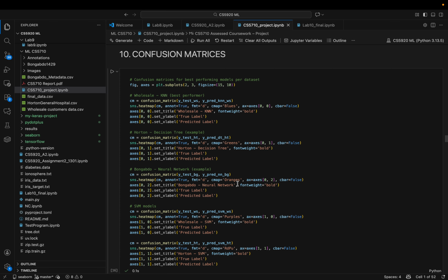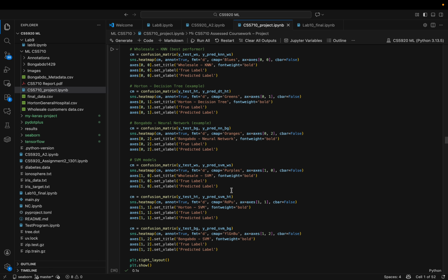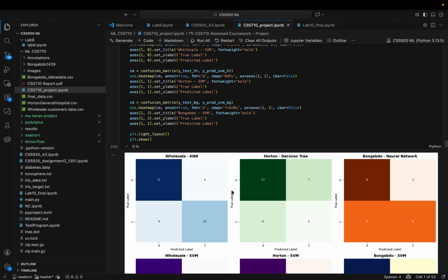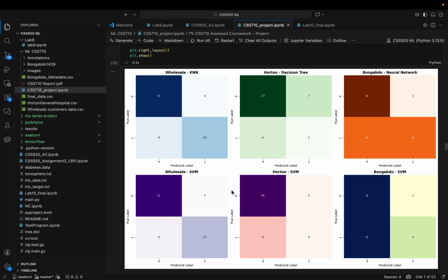In the confusion matrix section, matrices are generated for the best performing models on each dataset. These matrices show how many instances of each true class are correctly or incorrectly predicted, highlighting specific patterns of error rather than just overall accuracy.